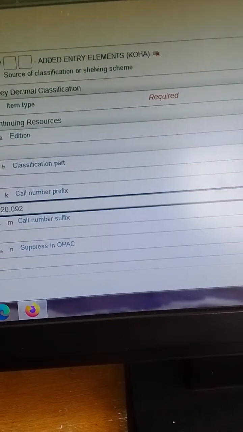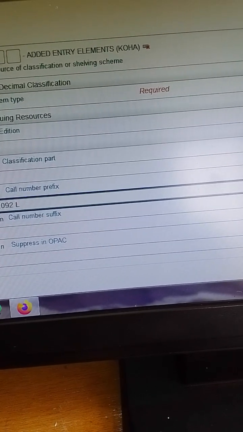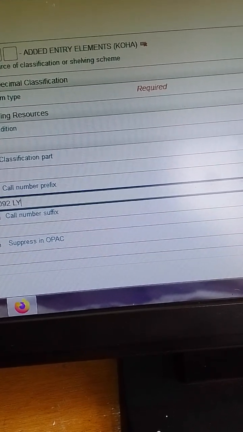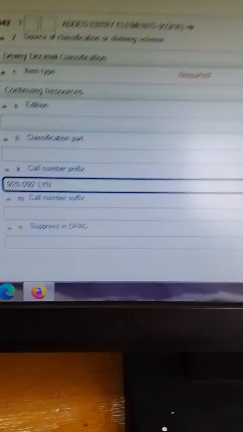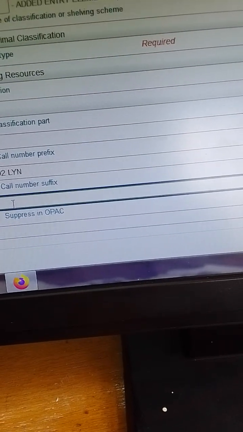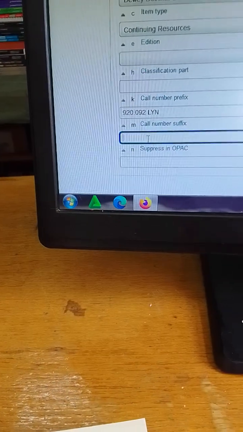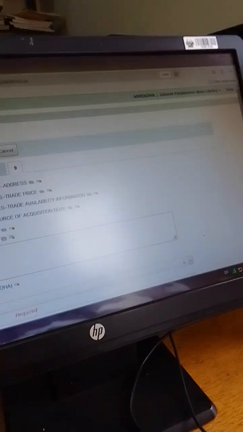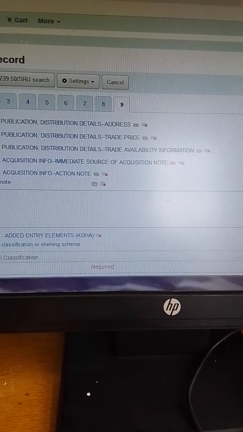So we just write at that point 920.092, and then we have to write the surname. It was Lynn, three letters of the surname, and then after that we go to the suffix. At the suffix, now you will write the accession number of this book. The accession number we had at this point, so it is 2026155 25. So after that, we now save our information systems.